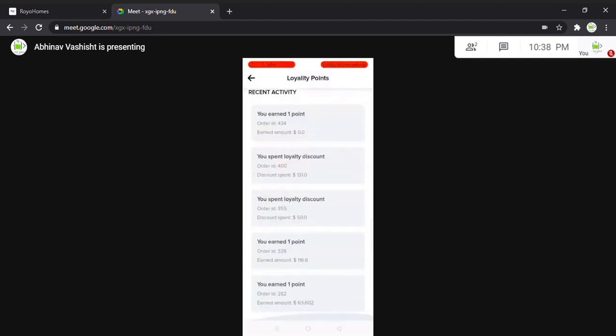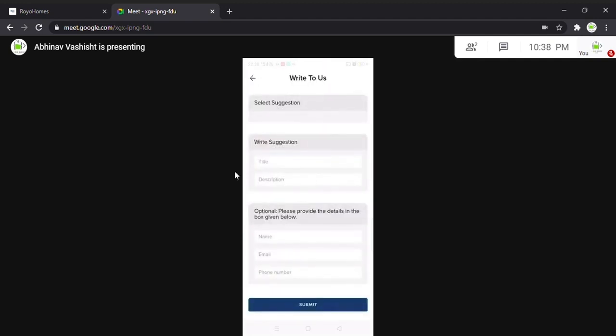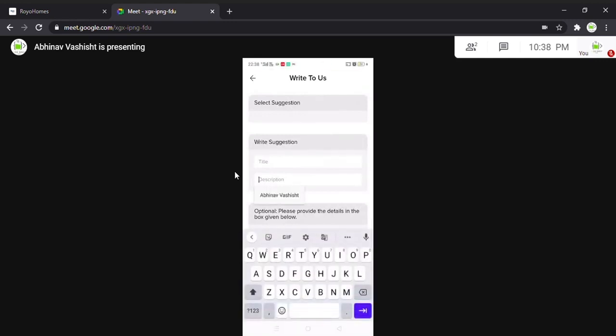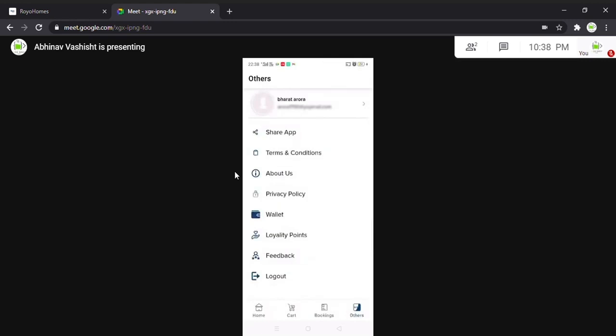So this is how this will be working. Now the customer, for example, has to get back to you. They can write to you. You can write your suggestion. They can give a proper description. And they will be providing the proper details of themselves, so that a mail will be coming through to you and you can reply accordingly. Then obviously there is the logout option.